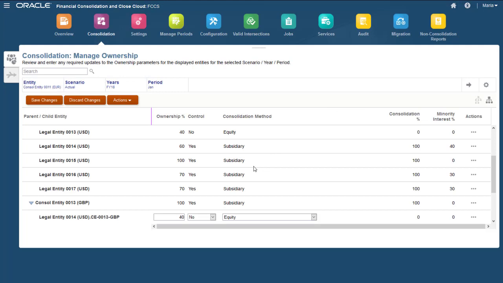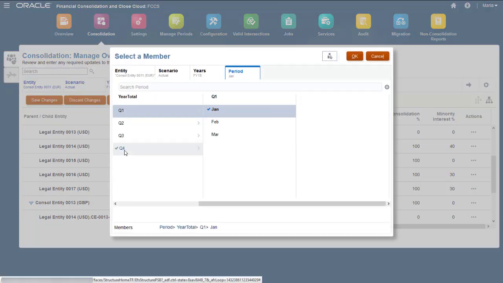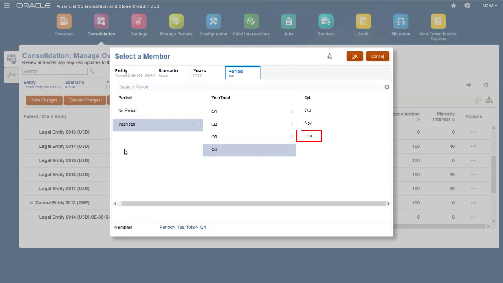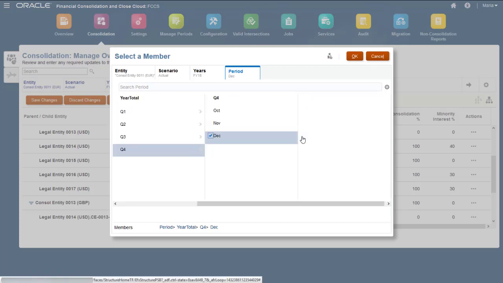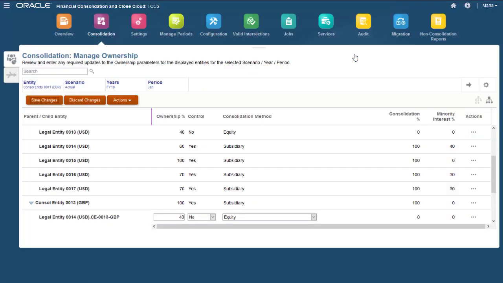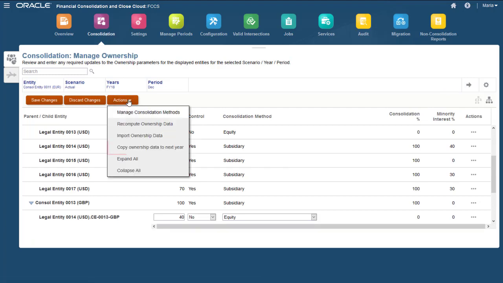When you create an application, the first year of the application defaults to 100% ownership for all entities for all periods. Ownership information for all future years is left blank. You must copy ownership information from the last period of a year to the following year before you can enter ownership information or consolidate data for that year. The ownership information is copied to all periods of the following year.